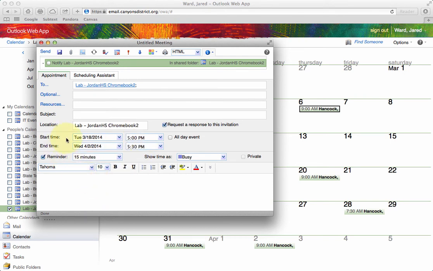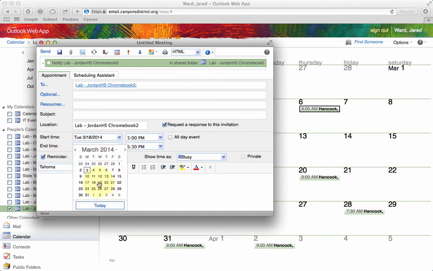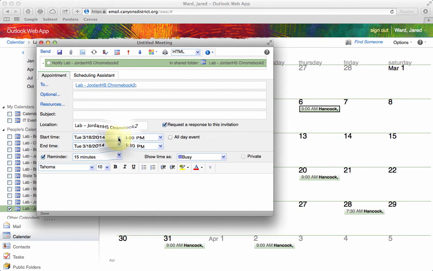Make sure you change the start and end time. And it looks like if you change the start time, it adjusts the end time from there. So change the start time first, and then you don't have to mess with the end time as much. Once I'm happy with the dates and times, I can just click send.